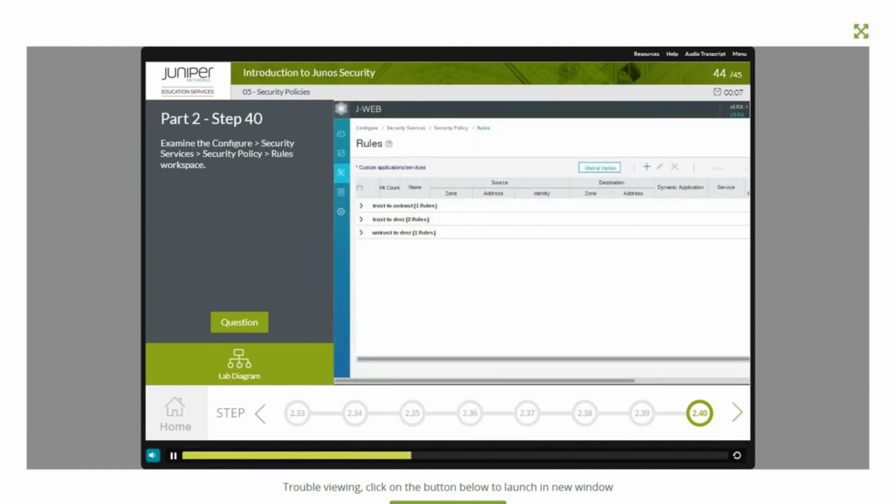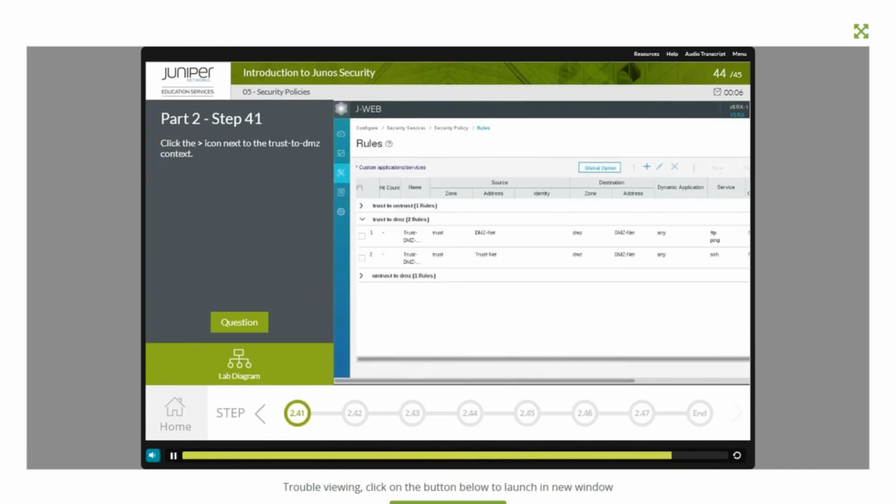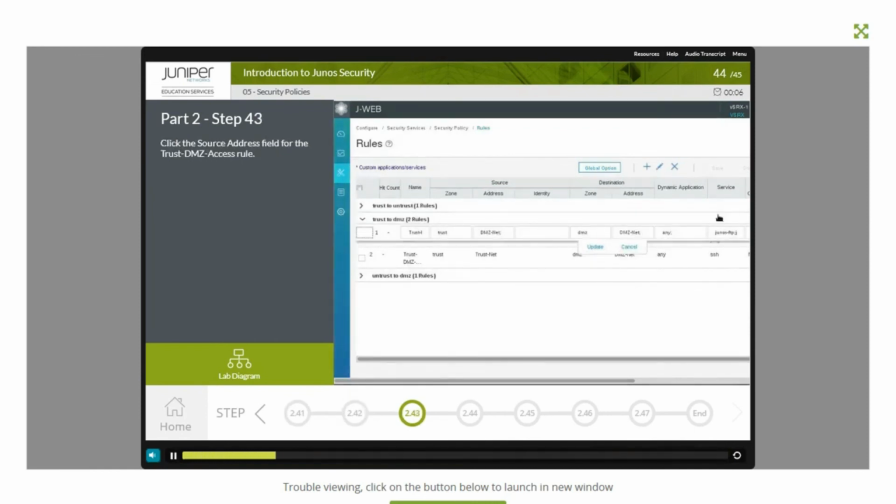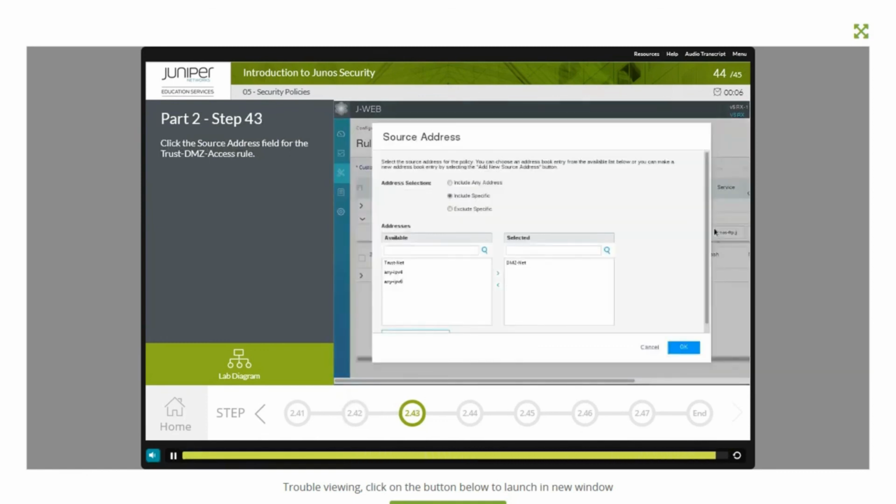Examine the Configure, Security Services, Security Policy, Rules workspace. Click the icon next to the Trust to DMZ context. Select the Trust DMZ Access rule and click the Edit button. Click the Source Address field for the Trust DMZ Access rule, and add the Trust Net Address object. Remove the DMZ Net Address object and click OK.